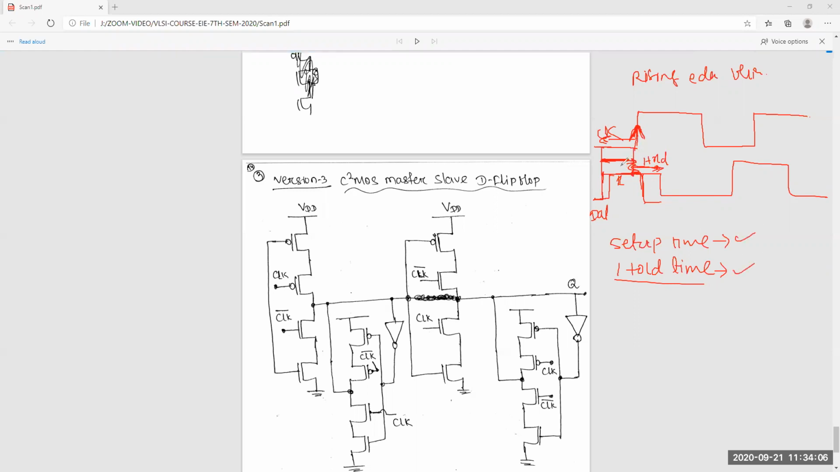If the actual setup time is less than the minimum setup time, then a violation will be there. That is called setup violation. Also, if the time after the clock is less than the required hold time, in that case you will get a violation, that is hold violation.